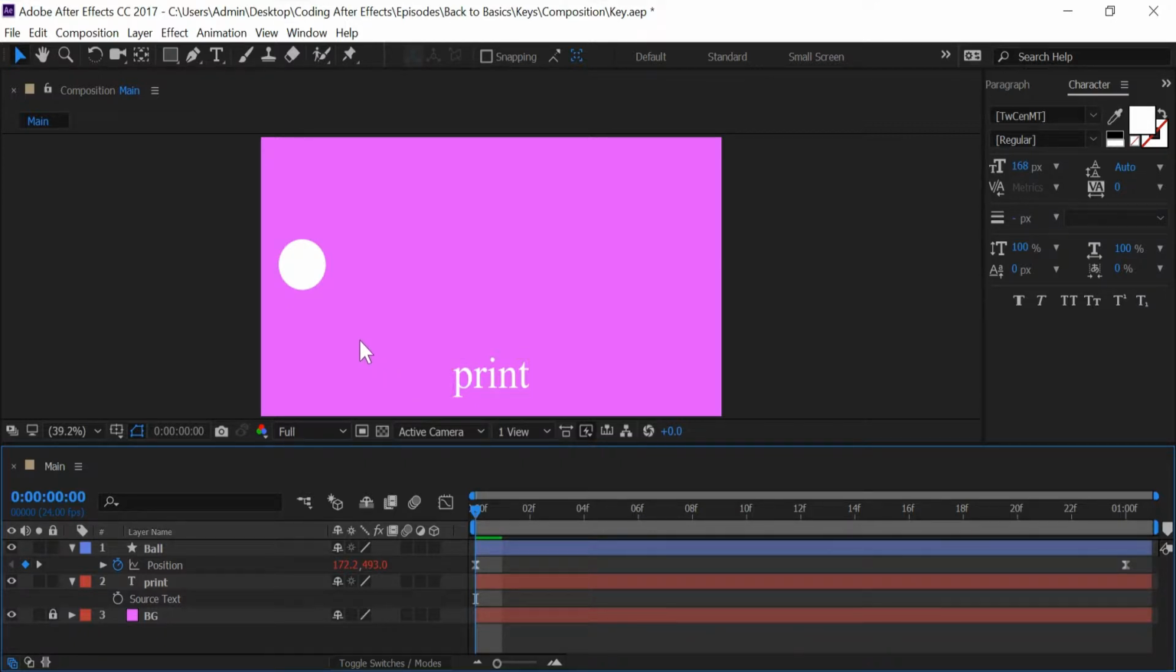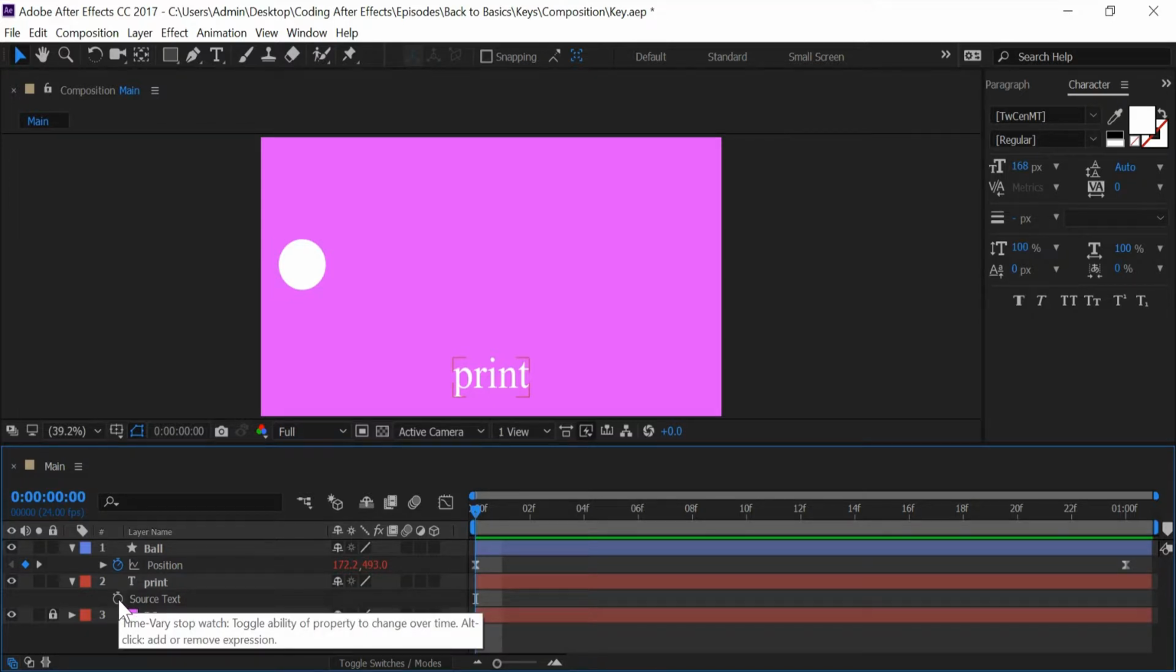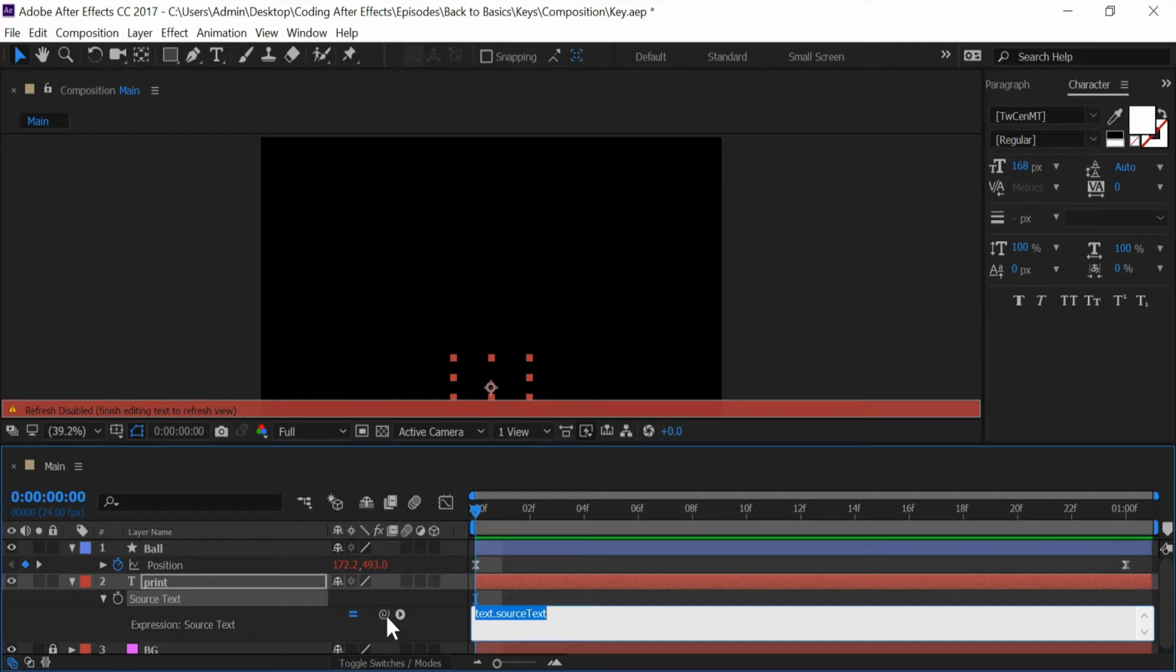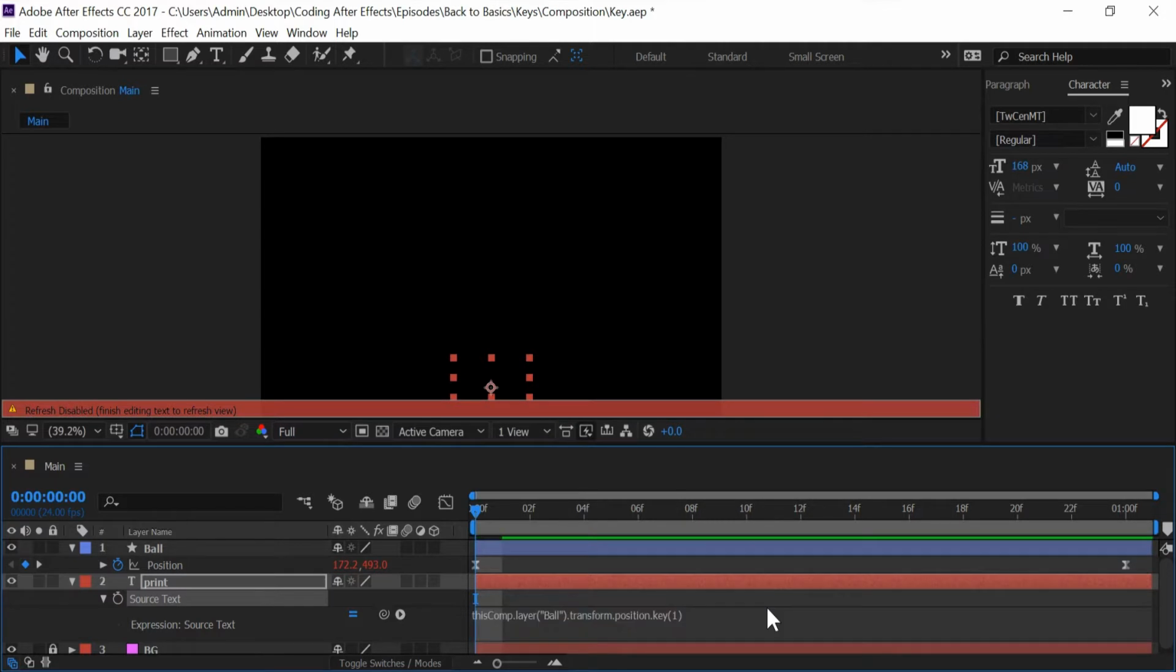In this setup, I have a ball on the screen, and it's going to go from the left side of the composition to the right. And what I want to do is get the key information from this ball. So I'm going to do it in this text layer. I'm going to go down here to source text, alt click, and use the pick whip to get the ball position. Now in this array here, I'm going to get rid of it and put in key. And in parentheses, I'm going to type in 1 and see what I get.